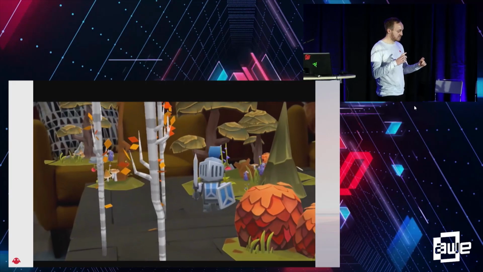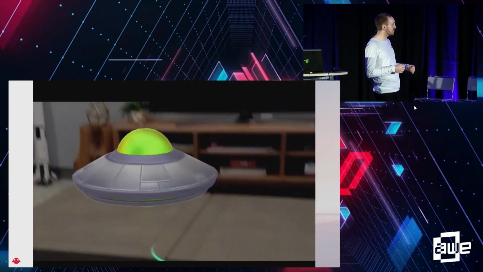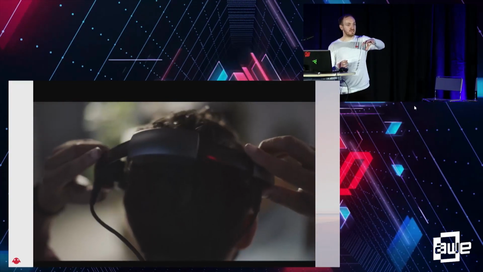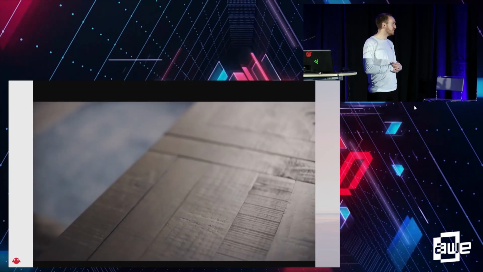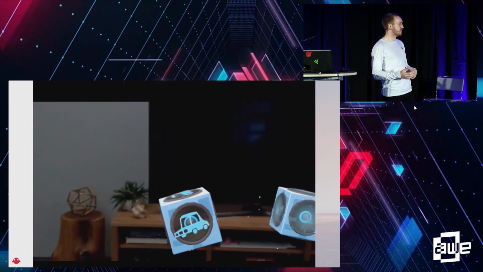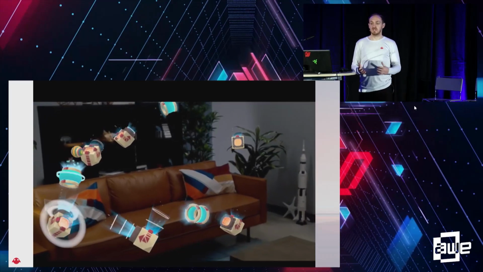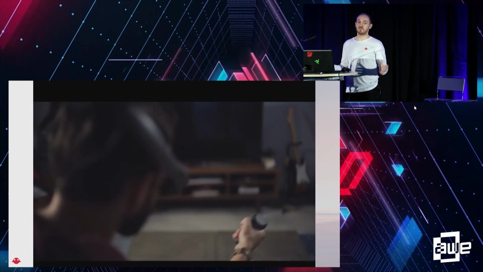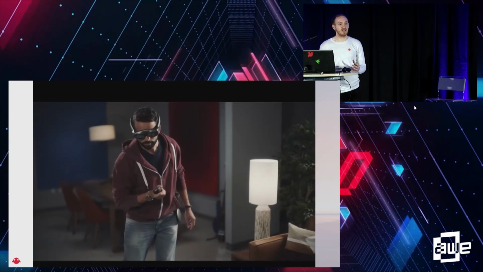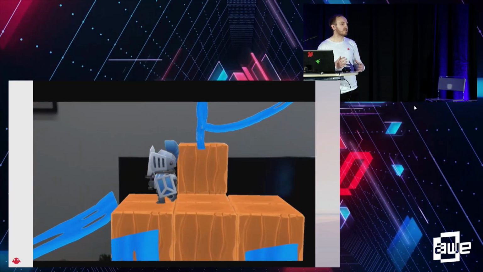And you've got all these small little knights and forests and biomes. You've got alien UFOs flying around. And you can put them in your space. And it's a full sandbox environment that you can spend literally hours in. I've spent hours in this just playing around with how they interact with each other.